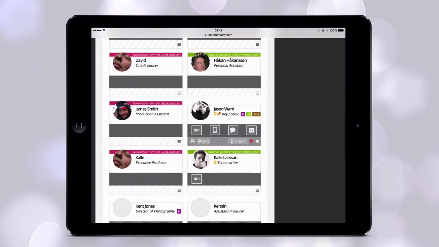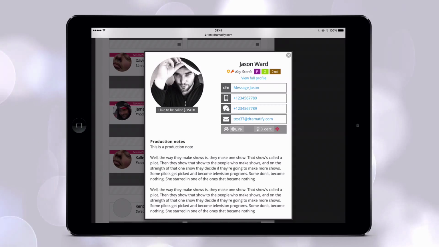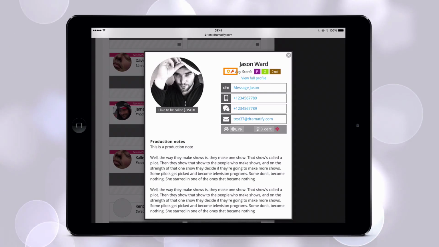Dramatify's team list is a dynamic tool consisting of three parts. First, the personal profile of your team member. Secondly, the role in your production. And lastly, the access rights that you give them to your production on Dramatify.